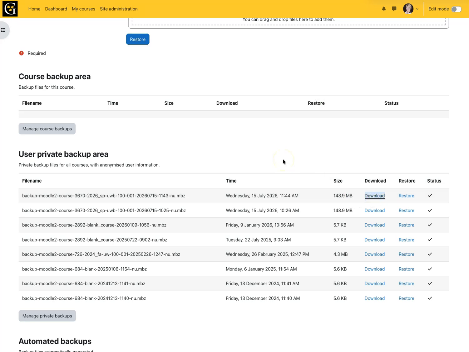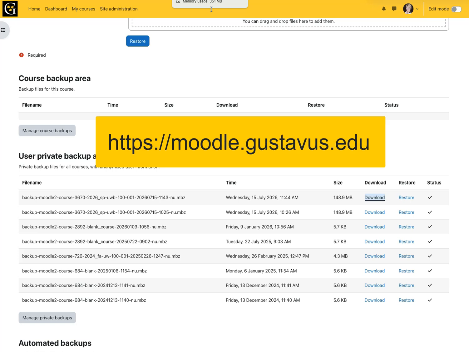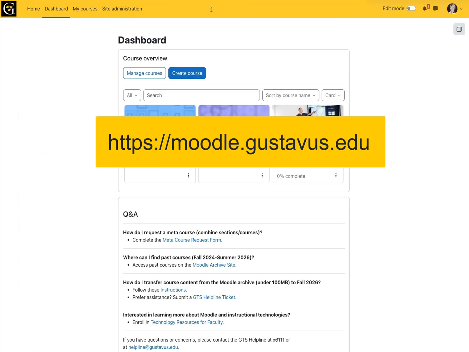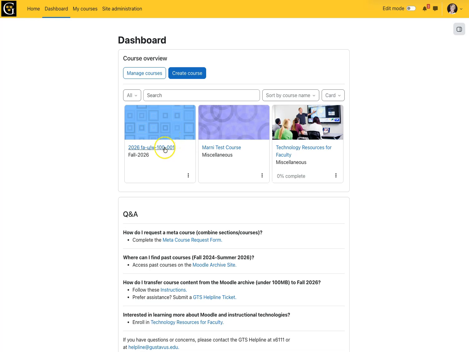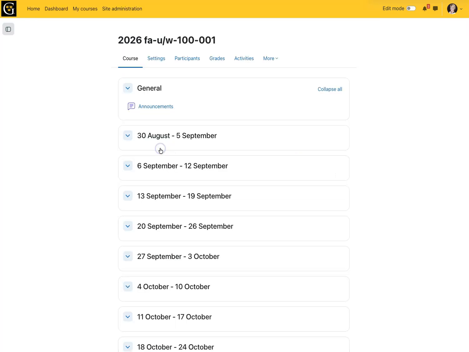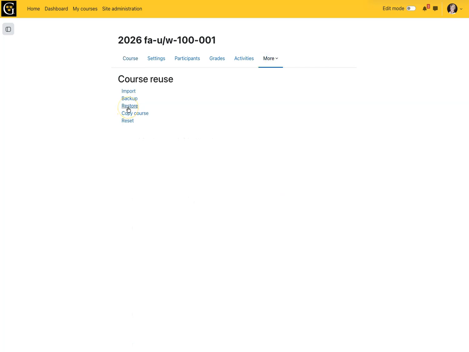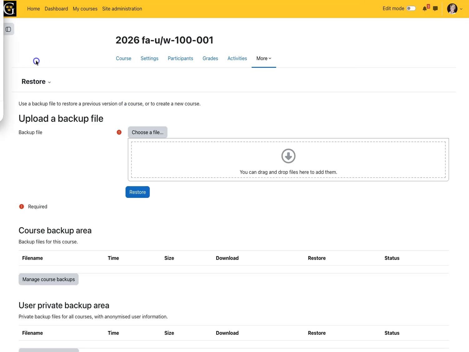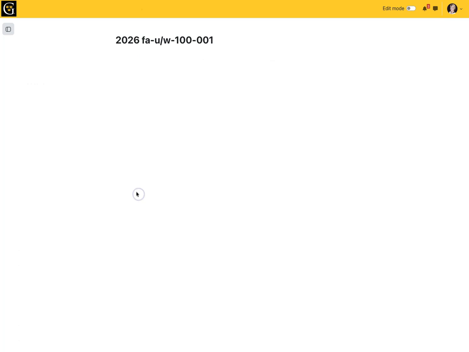The backup file with a .mbz extension will be saved to your computer's Downloads folder. Now navigate to the current Moodle site at moodle.gustavus.edu. Open the course you want to copy the content into. At the top of the course, click More and select Course Reuse. This time, click Restore. Locate the MBZ file in your Downloads folder and drag it into this backup file area. Once the file is uploaded, click Restore.